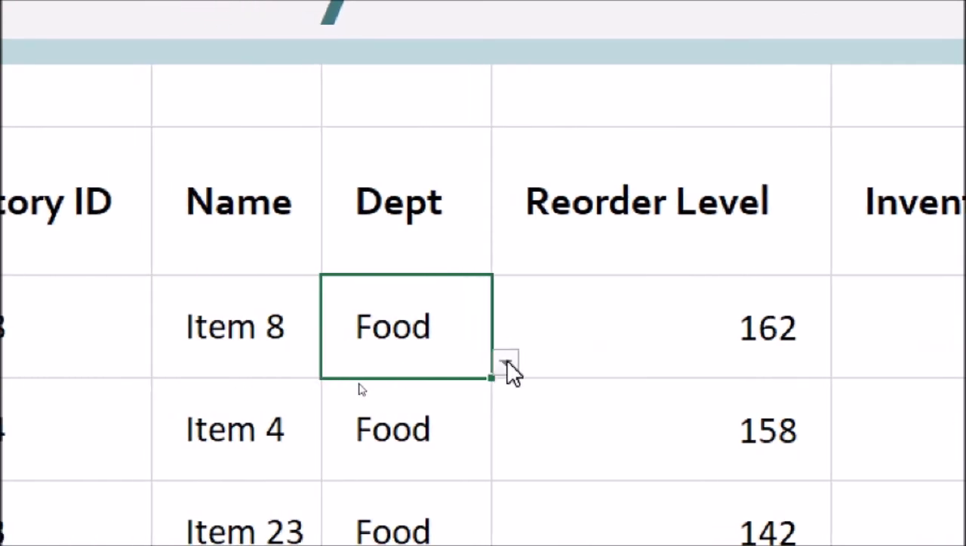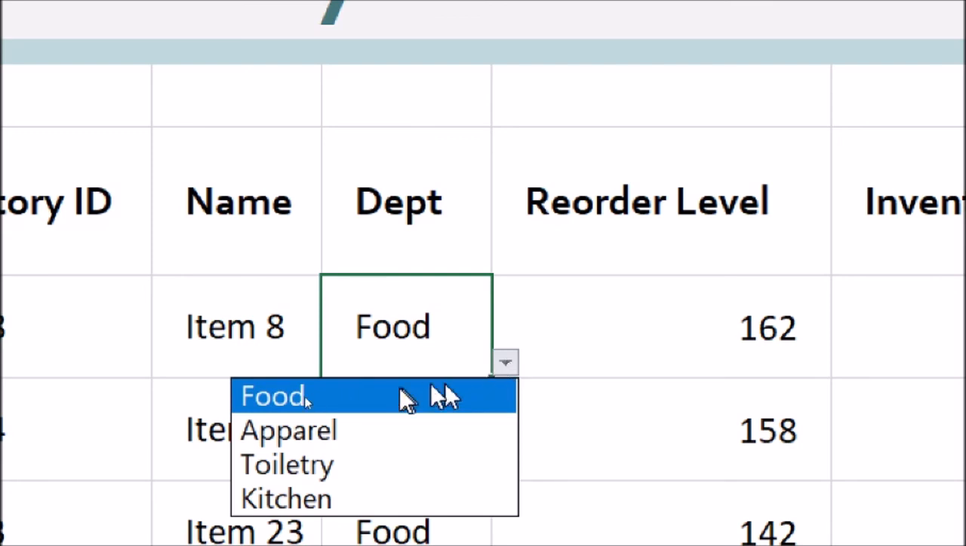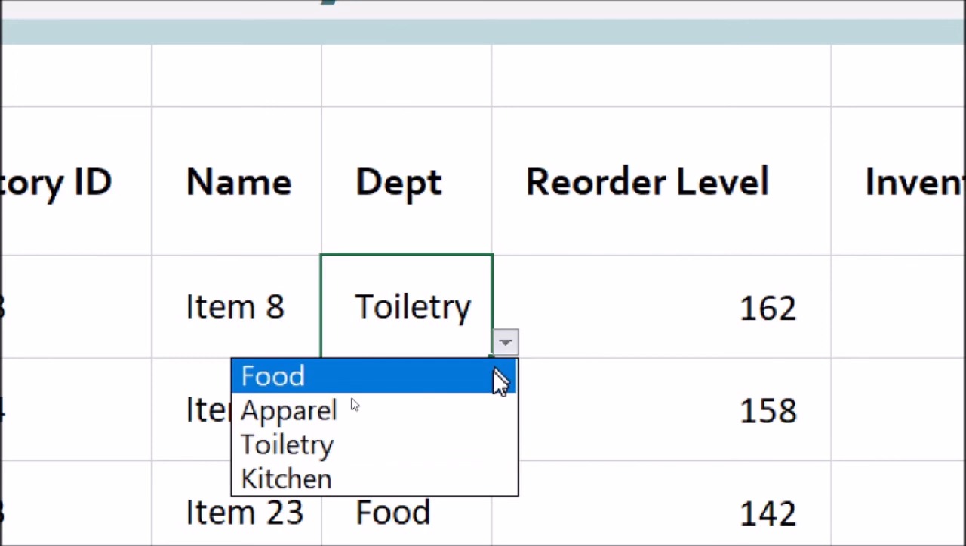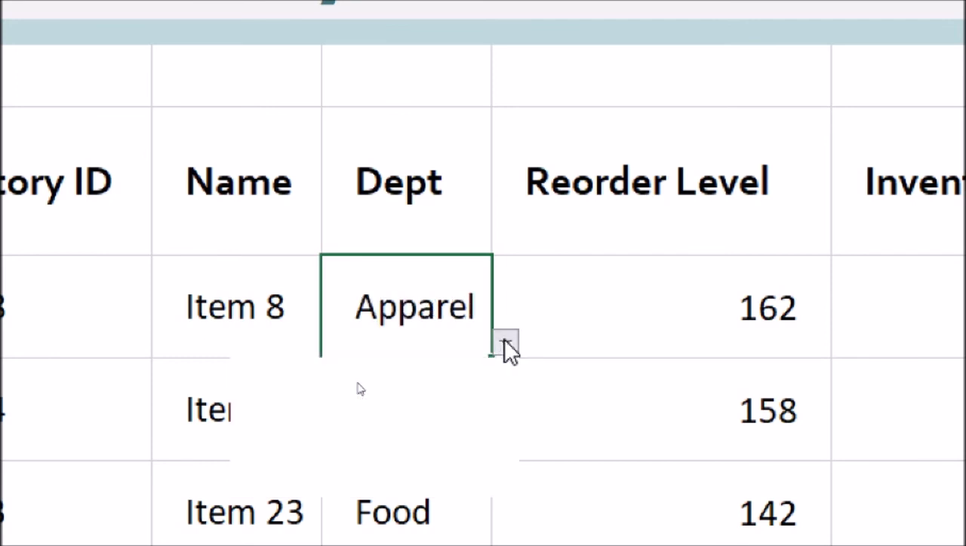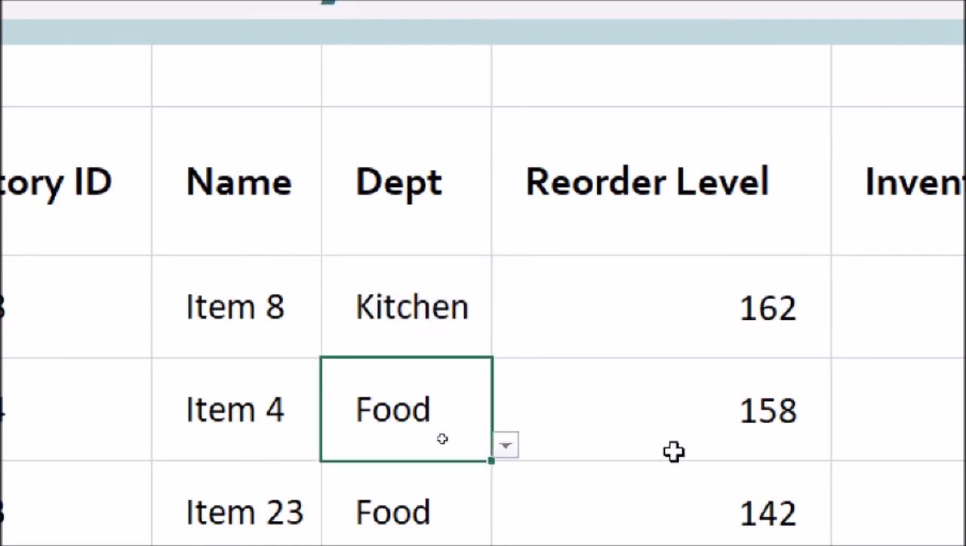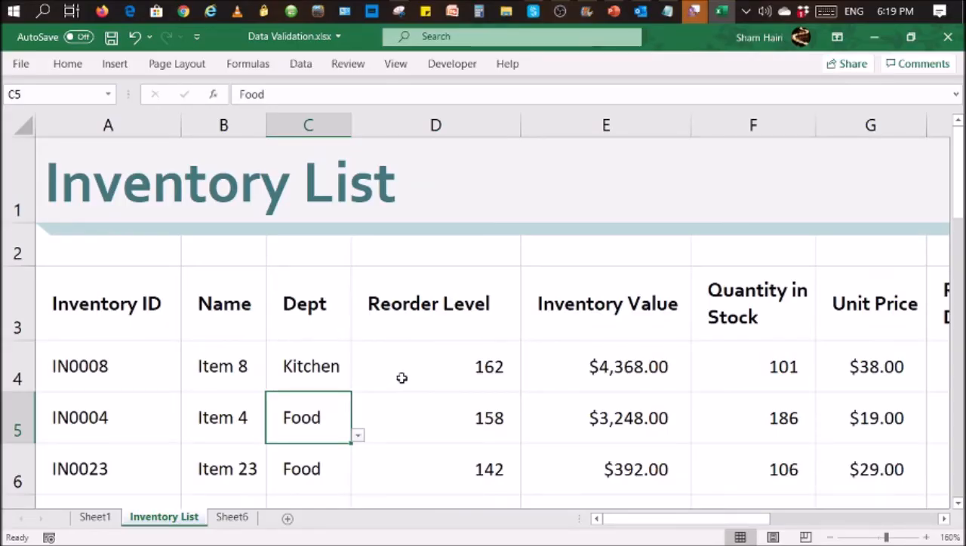So when you click on the small button, the drop down button over here, you'll be able to select from the drop down list. Toiletry, for example, apparel, and so on. You don't have to select from the drop down list. You can also type in as long as it conforms to the acceptable entries. For example, I can just type in kitchen. There you go. Just zoom out. So that's it, folks. That's basically how you do data validation for a list of text data.